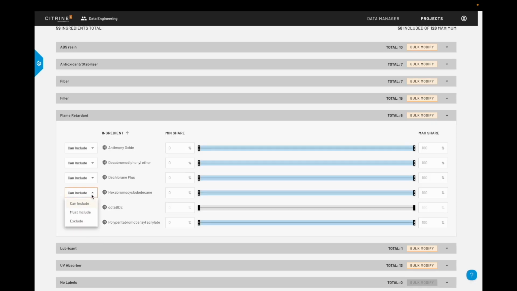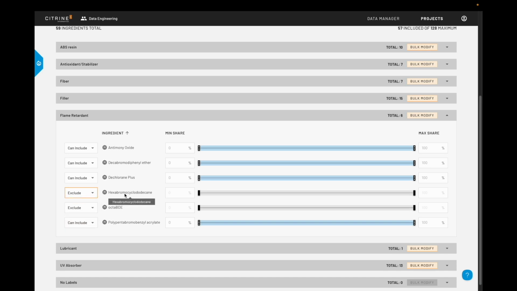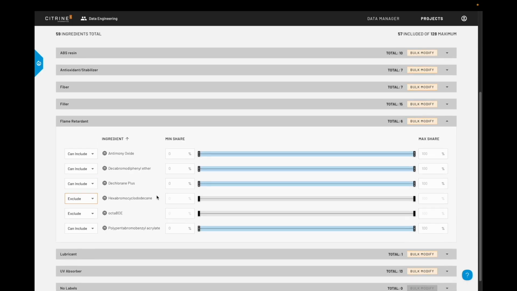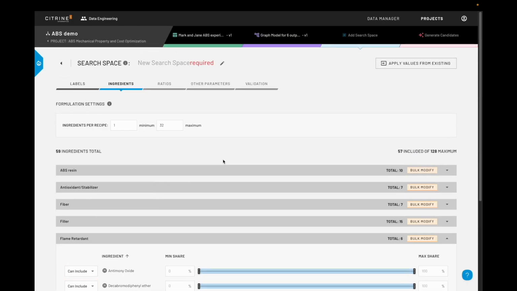mark that as exclude, and we cannot use hexabromocyclododecane, and I can mark those as exclude. And then the idea here is that when we are using our AI model to explore the search space, as we're exploring the search space, we will need to make sure that candidates that are pulled from the search space to be scored and presented to you need to adhere to these constraints.